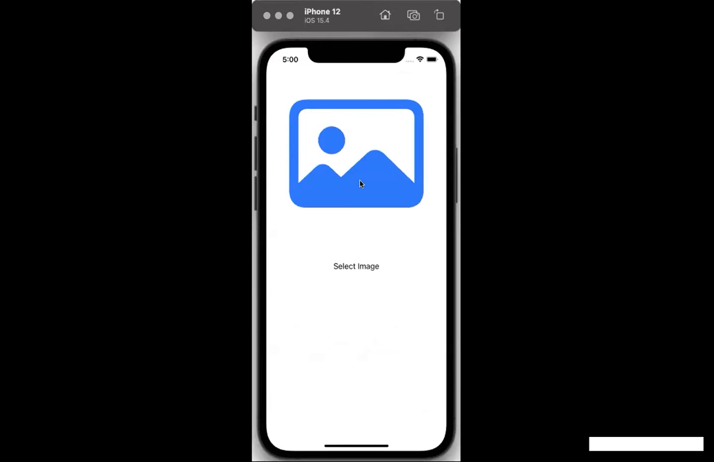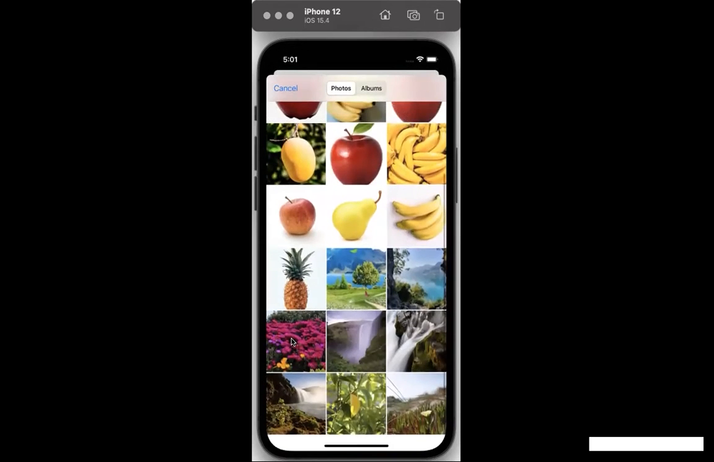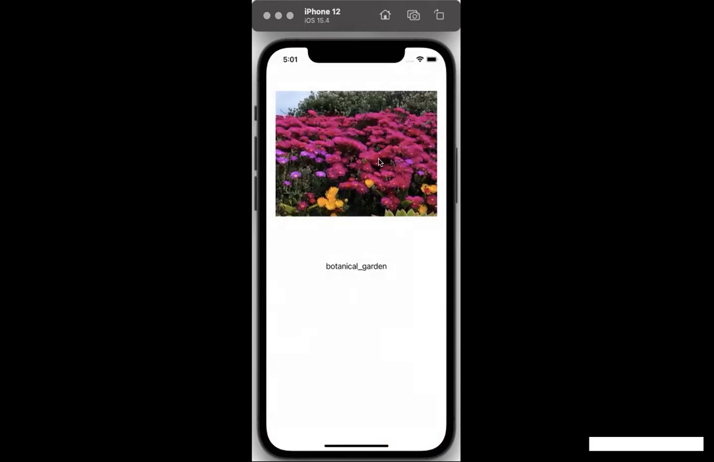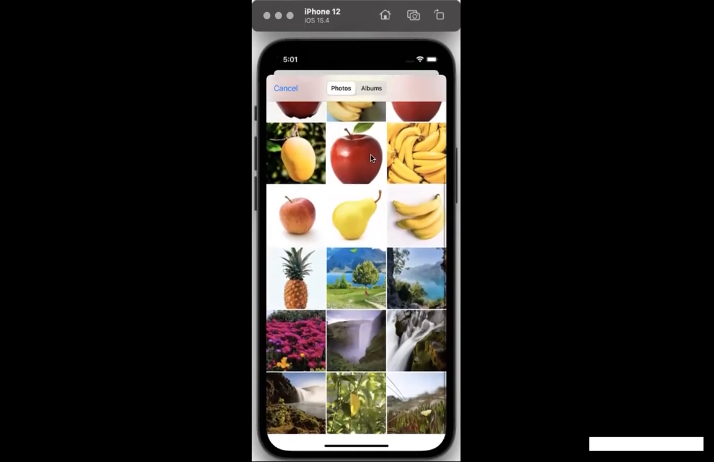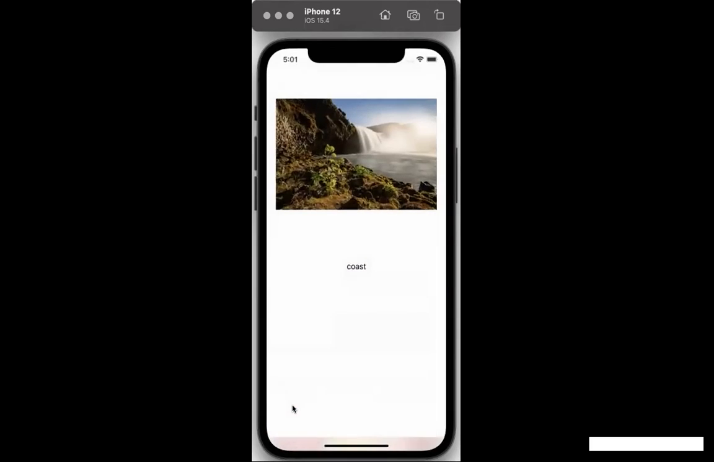So this is how it looks on a simulator. Now I'm selecting an image. It sees this as a botanical garden, which is somewhere close to that. Okay, what if I select this? It says it's a coast. It's not exactly a coast, but pretty close.